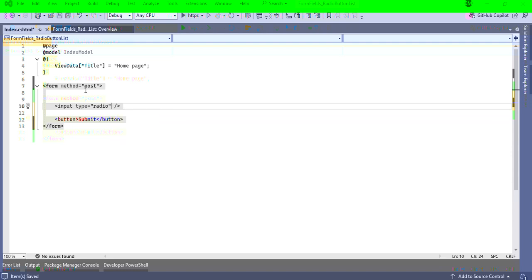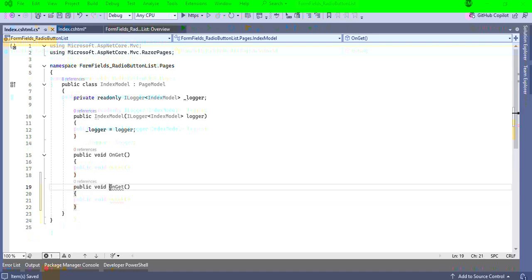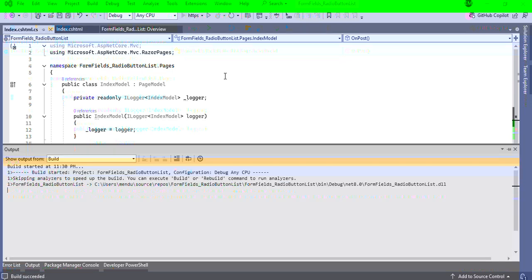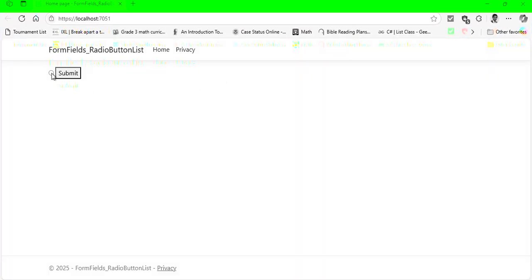For now, let's go to our .cs file and just add an OnPost handler. Let's put a breakpoint here. I don't do anything, I just go and run the program. Let's see how many radio buttons we can see on the website. I know we did not add any text or anything else, but let's see what we see now. So we see one radio button I can select, but I cannot unselect it.